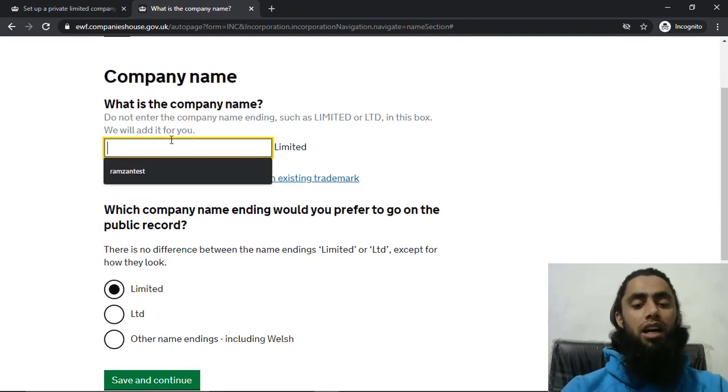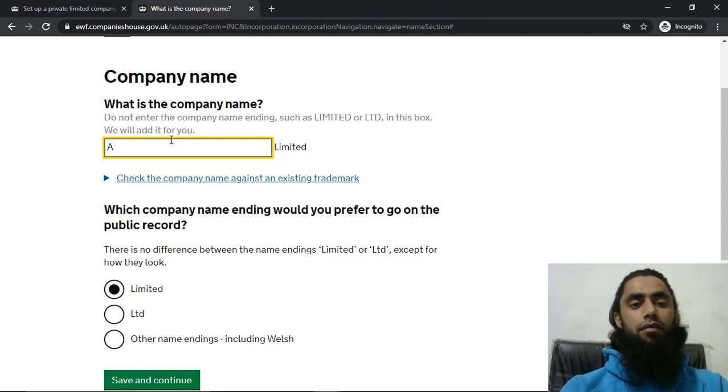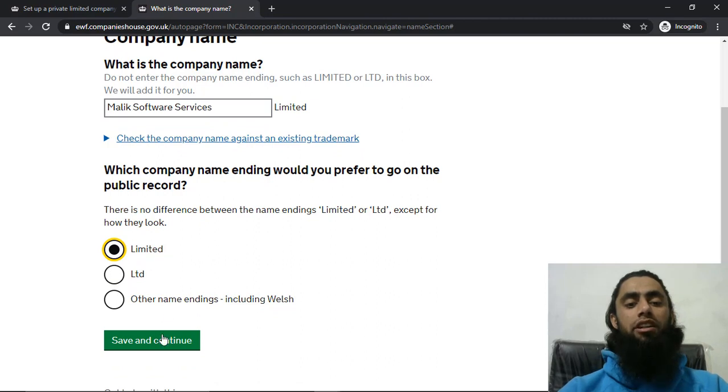So first example, I am writing here Abdul Malik Software Services. So this is my company name, and limited. You can also choose LTD for the short and limited also. So both are same. So you can choose any of them. I am choosing here limited. Then click on save and continue.